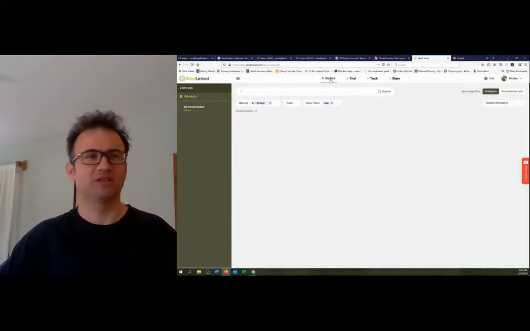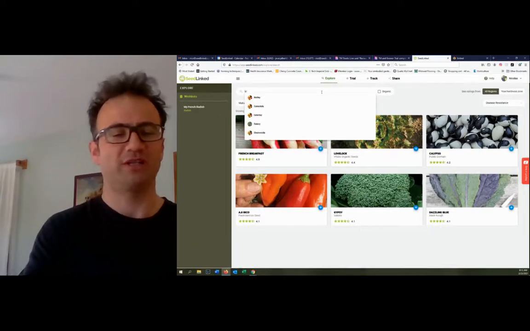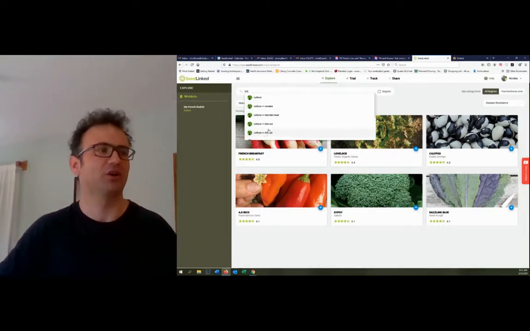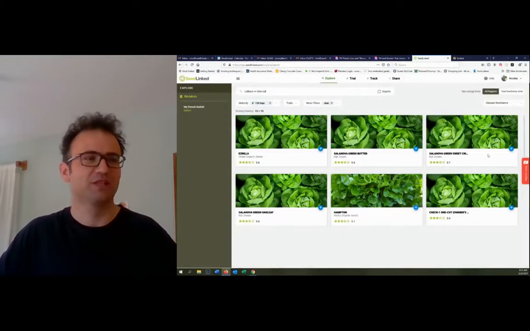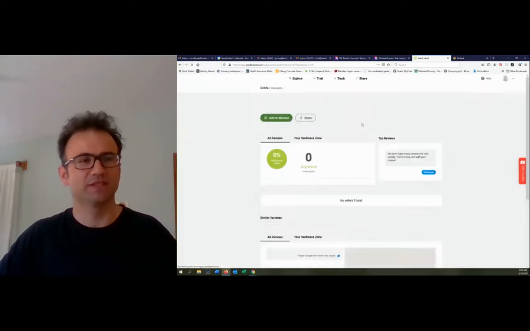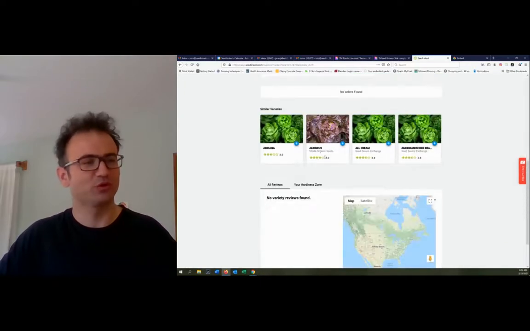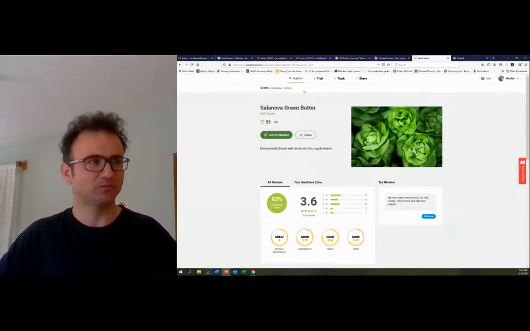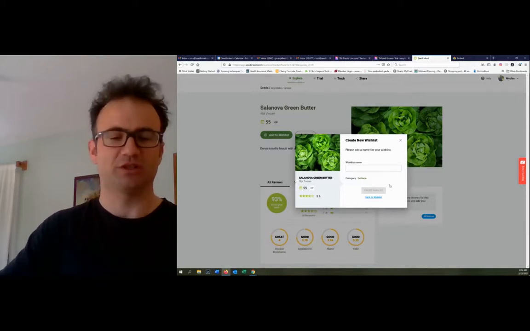You have a search. We brought the search capacity into the trial manager, so you can search for any crop and look at data. As an example here, you can look for different lettuce. You can click on it. You can see all the data, number of reviewers, equivalent, and you can add to wish list and you can create wish list.